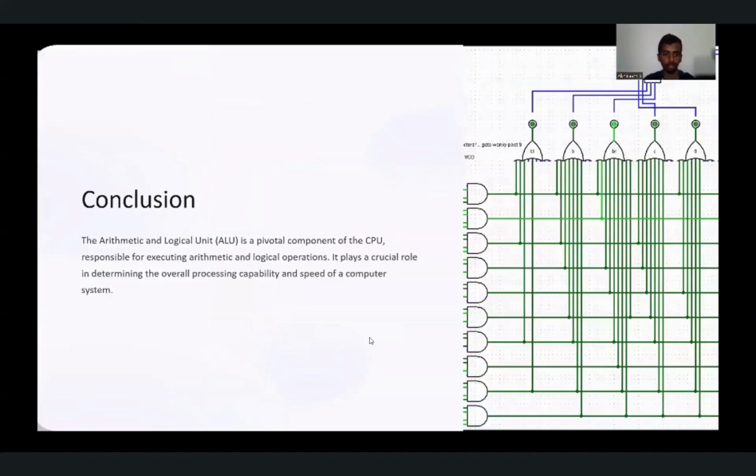So in conclusion, the arithmetic and logical unit is a pivotal component of the CPU responsible for executing arithmetic and logical operations. It plays a crucial role in determining the overall processing capability and the speed of the computer system. So the input we pass to the computer, if it's not processed, then the computer is nothing but a passage. It acts like a wire. It doesn't do anything without the ALU. So the ALU is a pivotal, very important component.